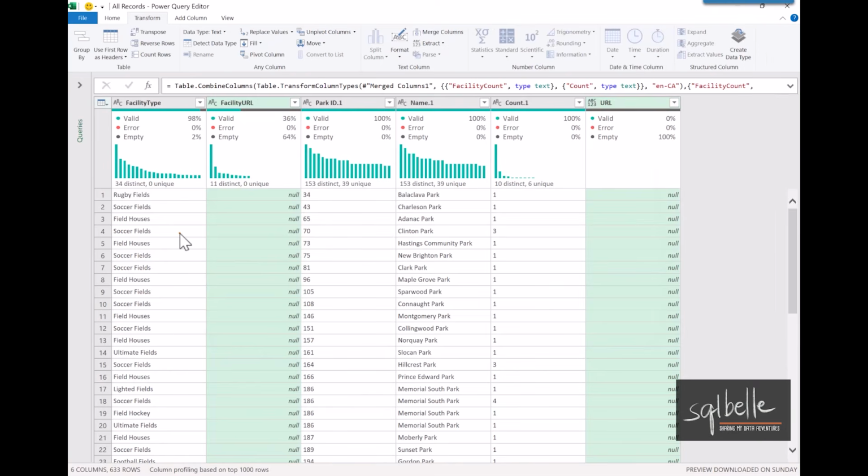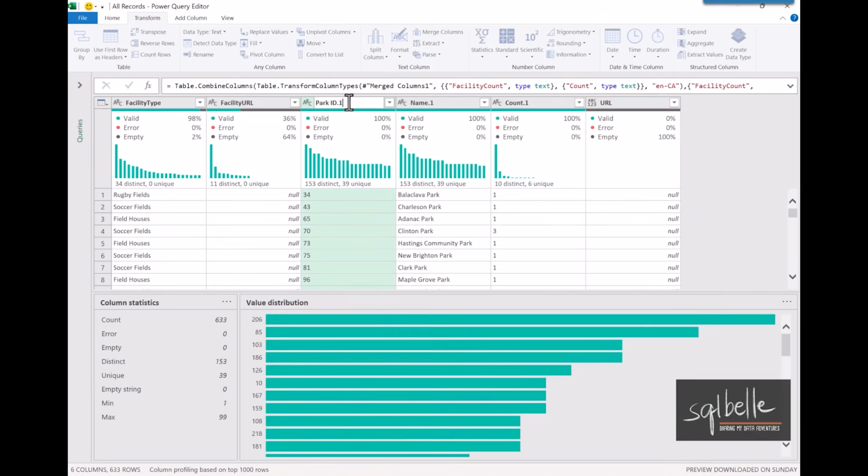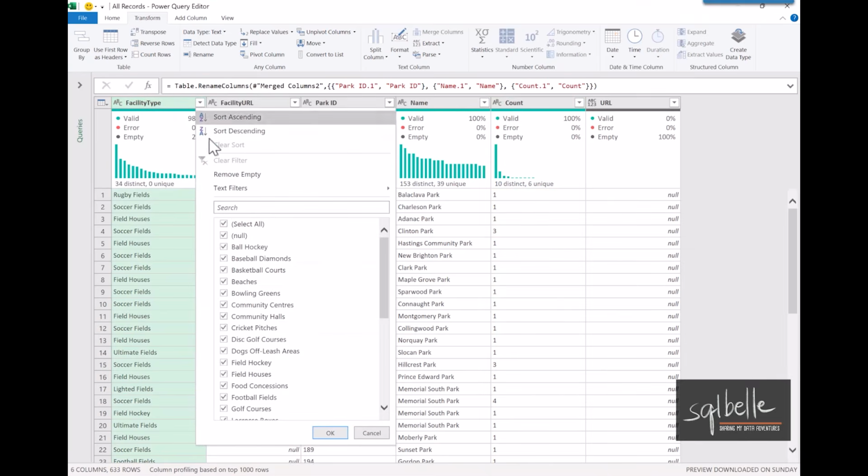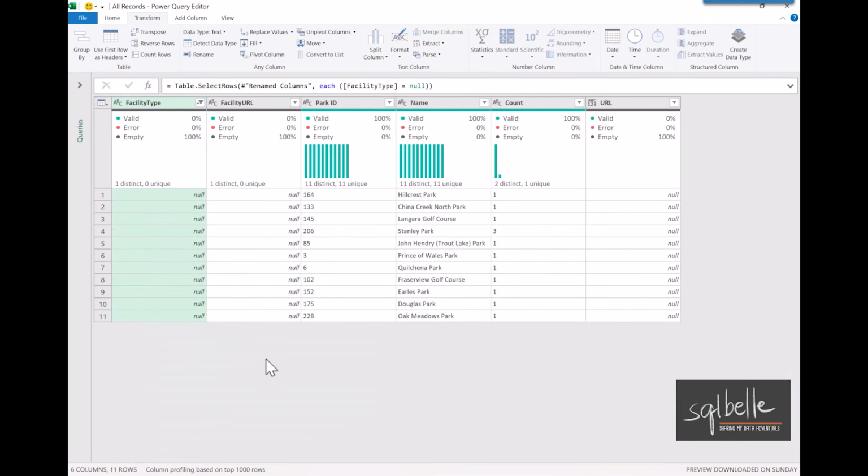Now, because we used the same names that already existed, some of these have been given a name with a .1, so we just need to rename these as well. So double click, remove .1. Now remember that jogging trails have a null facility type. So let's take a look at that. On the drop down, we're going to select everything that is null. And again, we know from previous examples that these are our jogging trails.